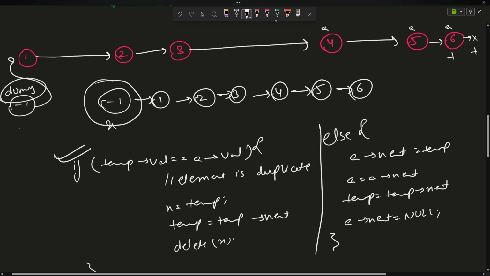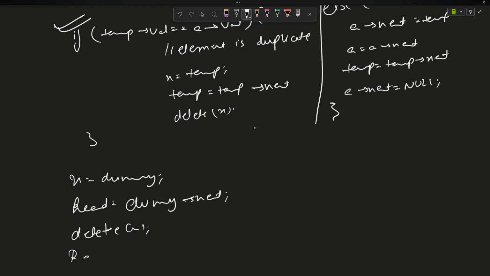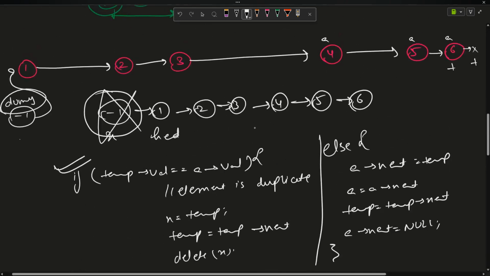Again simple, name it as X, my head will be dummy's next and I will delete this node. So I am just doing X equals to dummy, head equals to next of dummy and delete X. Now your answer is stored in head. So return head. What is the space complexity now?